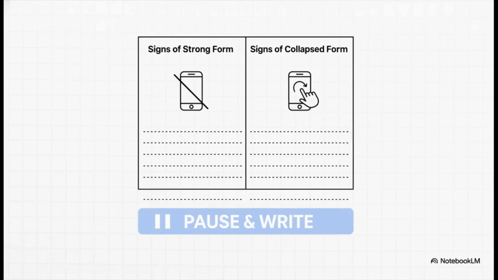So to make this really personal, let's go back to your workbook page. You'll see two spots to list your own signs for strong form and for collapsed form. This is all about what you notice in yourself. For strong form, you might write something like, my phone is in another room. And for collapsed form, maybe it's, I'm just scrolling on my phone when I should be doing homework. Go ahead and pause right here to jot down a few ideas for both.